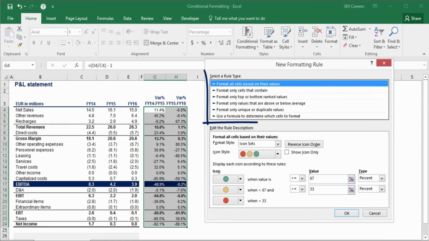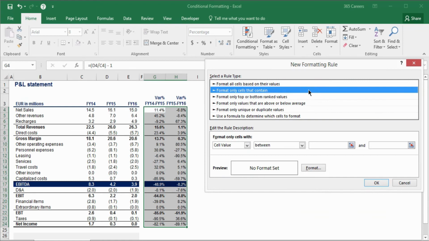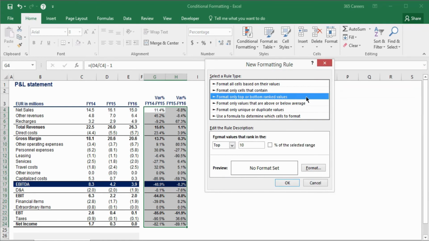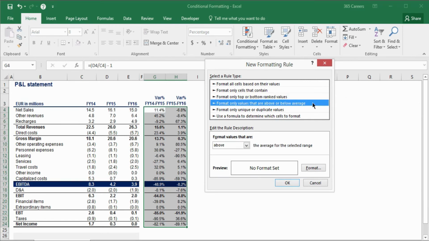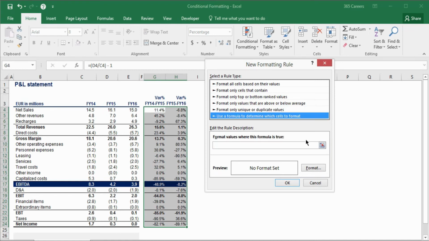First, determine the type of rule that will be used. In this table, it is convenient to highlight the cells based on their values. But remember, you can use different criteria to highlight the cells. Depending on the task being carried out, you can highlight the top or bottom ranked values, above or below average values, unique and duplicate values, and, of course, cells containing formulas.